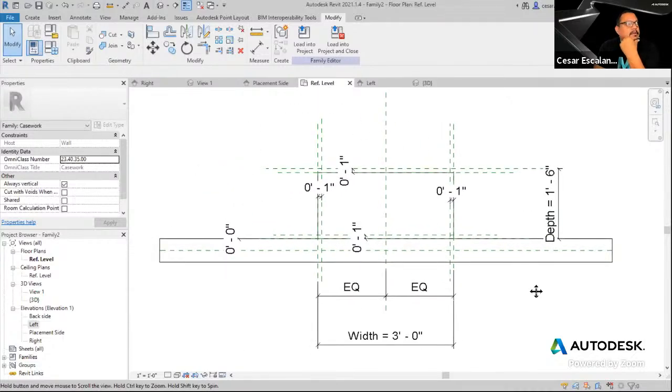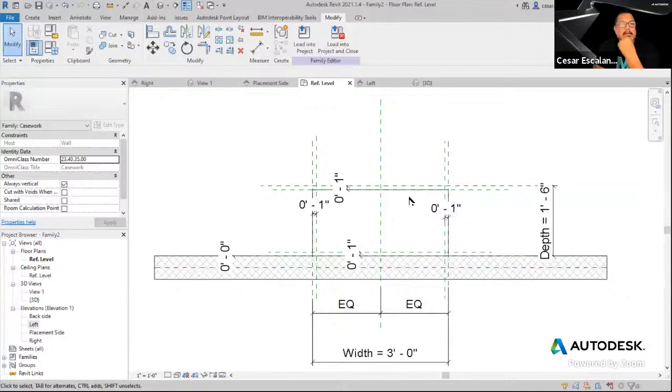Any question here? Is this good pace? Are you falling behind? Hopefully not. Let me know.